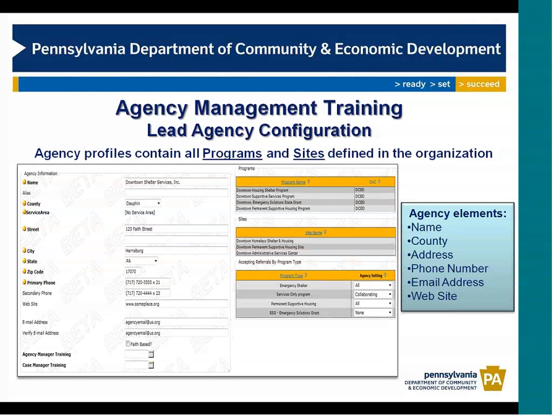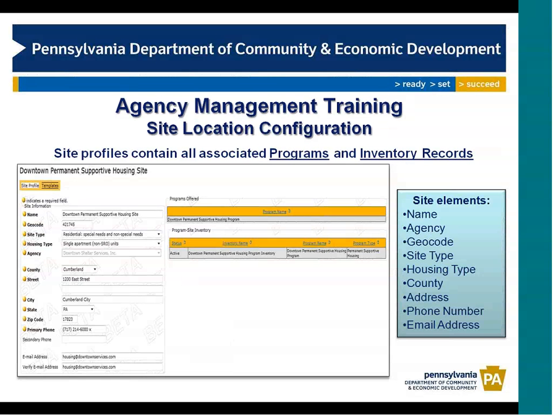As you see there, we've also added a referral tool, accepting referral by program type tool, and we'll talk about that briefly at the end of this section. Site location, basically when you create a new site, again, it's a location where your program is administered. Contains things like, you've got to associate it to your agency, geocode, which is a 6-digit code provided by HUD, site type and housing type.